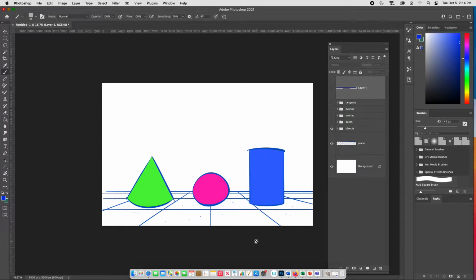So the first thing you want to think about when you're planning a composition is the horizon line and what the ground plane is going to look like. The ground plane does not have to look like a straight grid. It can be curved, it can have all sorts of different configurations, but I'm keeping this example very simple.